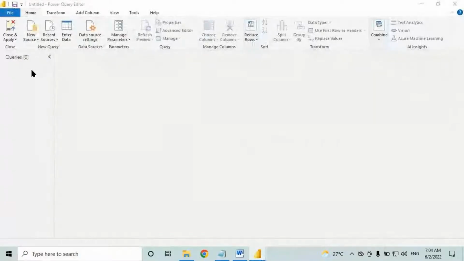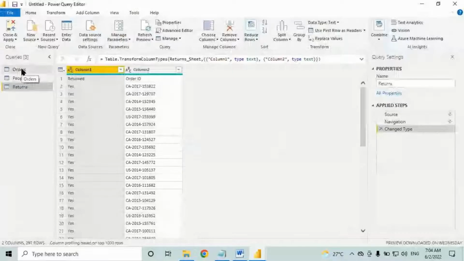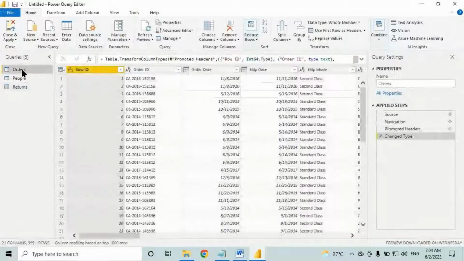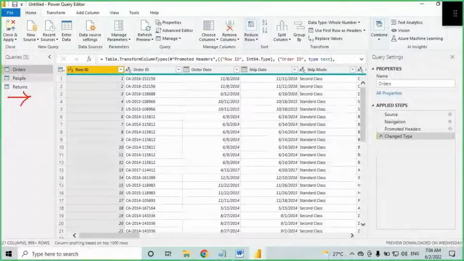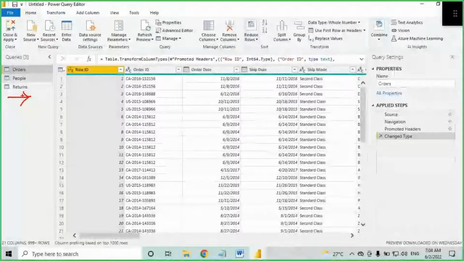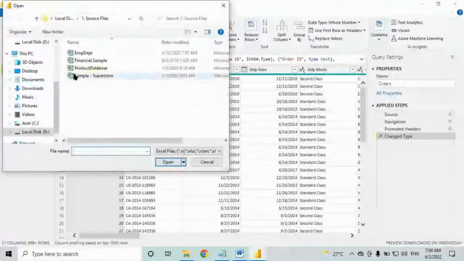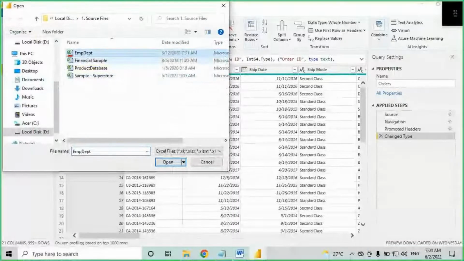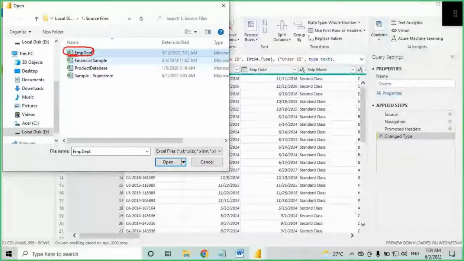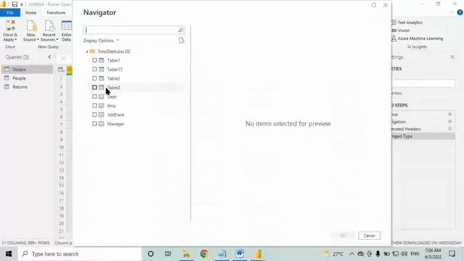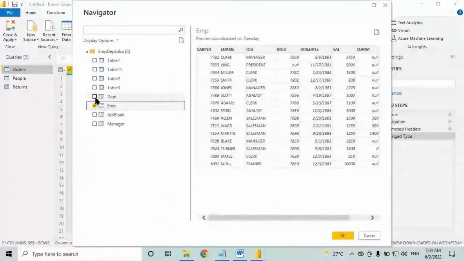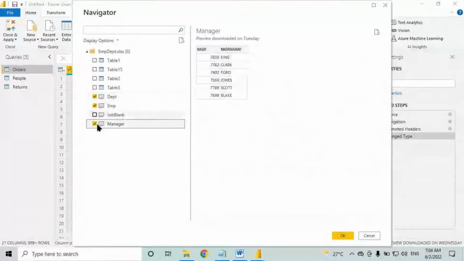Once after bringing the tables from Excel, I need to bring some more tables from another Excel file. Tell me how to bring some more tables from another Excel file. Again, click on new source, Excel. This time from an Excel file called EMP-DEPT Excel file. Click on open. I'll select the EMP table, DEPT table, and managers table. 3 tables I need. Press OK.